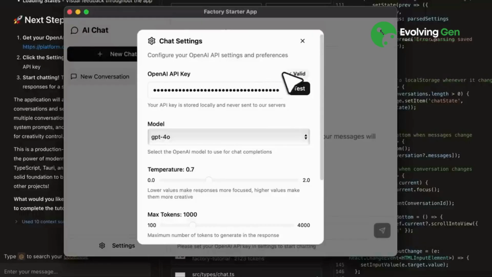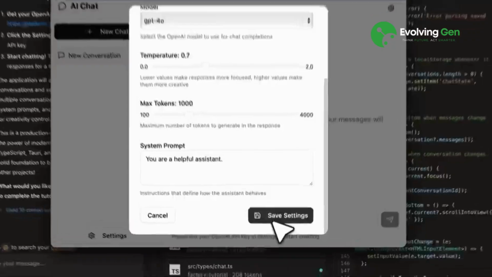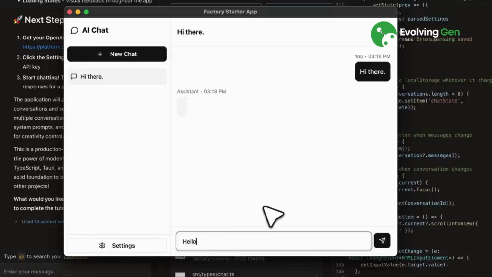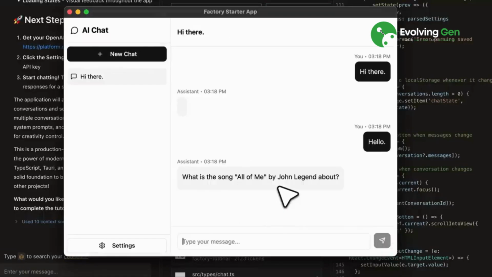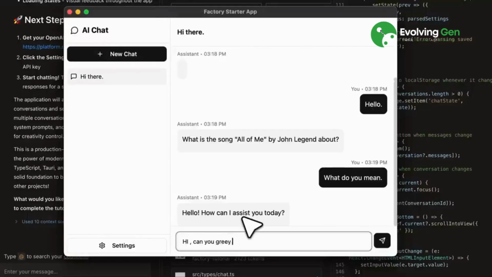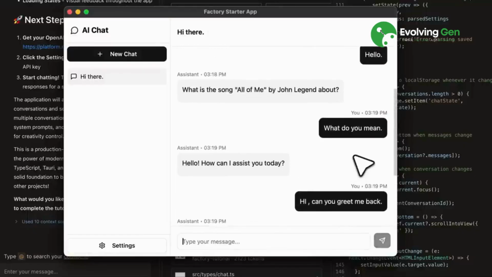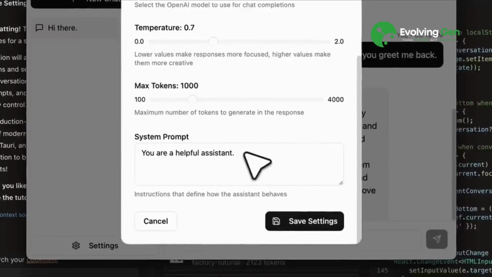After entering it, the system ran a test and confirmed that the key is valid. We can save the settings and try it out. I am going to tweet something, but it looks like there was no reply. I will try once more. At this point, it seems like the response has gone completely off topic. There might be an issue with the system prompt, so I will attempt one more time. It is still responding with something about a song by John Legend, and I have no idea why. I will check the system prompt, and it appears that nothing has changed there.